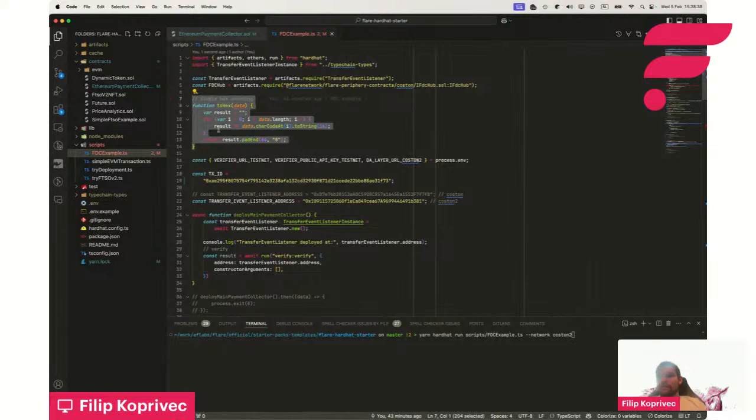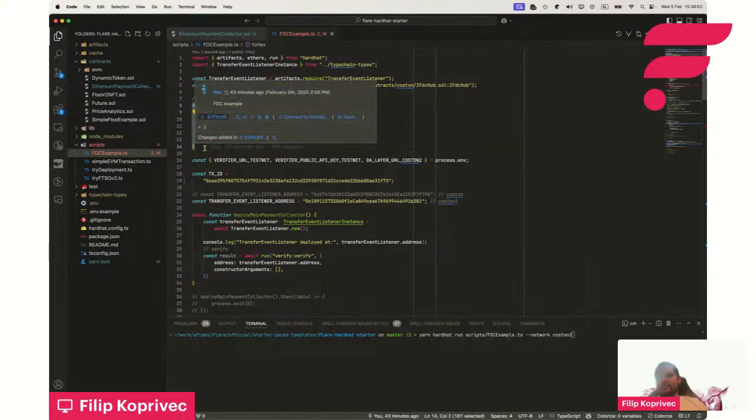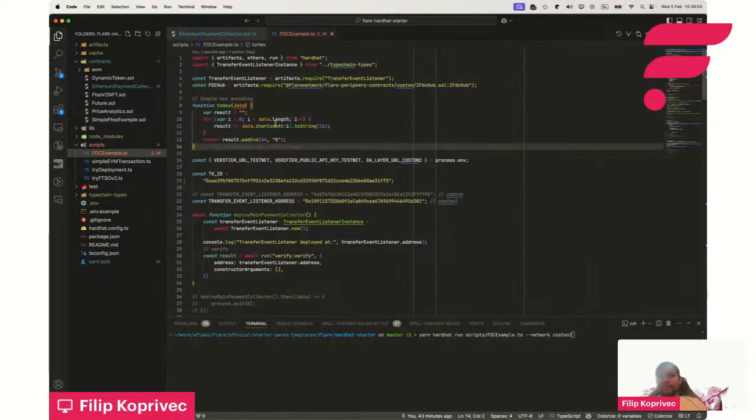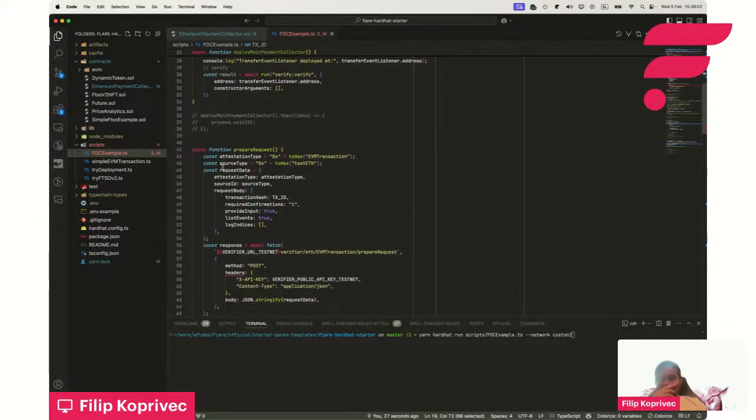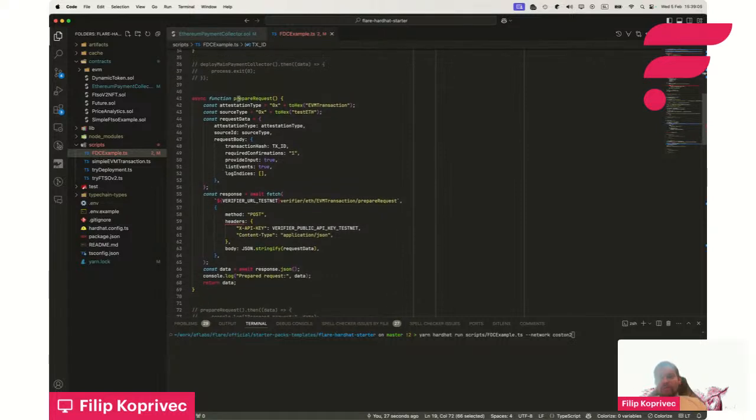You've probably seen this function toHex before. It pretty much encodes everything to hex, which is very useful for this tutorial, but in a real use case, you would use a function from the Flare-provided library. But you can see here it's not that big of a deal. It's pretty much encoding and padding with 0. We import the necessary stuff. We're going to be working on constant 2. We get our transaction ID, and we're going to be preparing the request.